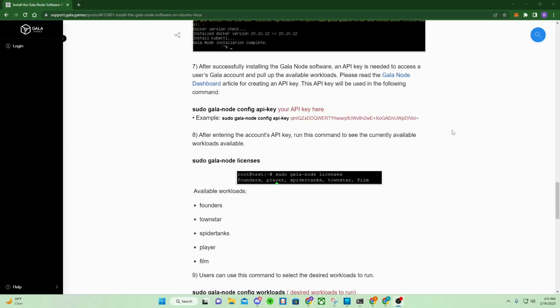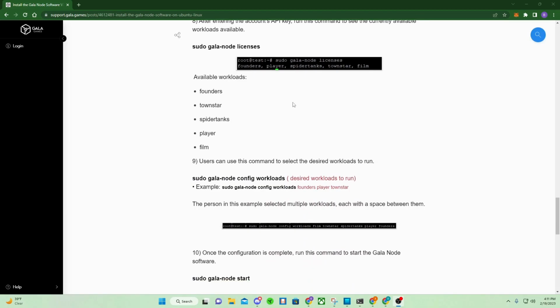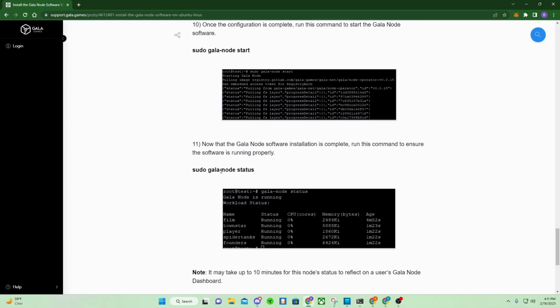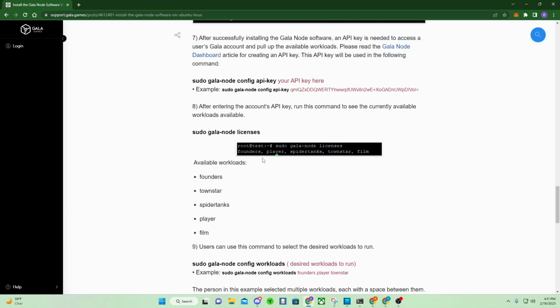Now, just to touch base on some other common errors and mistakes, one thing you can do if you get a new node license, let's say you just got a new Gala film node or something, all you're going to do is sudo gala node configure workload, and then you're going to put in film, and it'll go ahead and add film to your list. And then you'll be able to see it on your node website or your dashboard. You can always do sudo gala node status too to make sure that everything is running if you add a brand new node into there. But that's all you got to do for that.